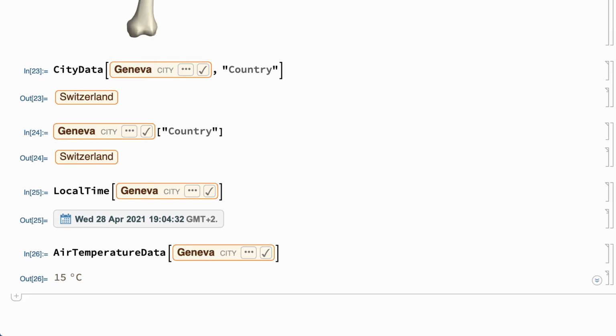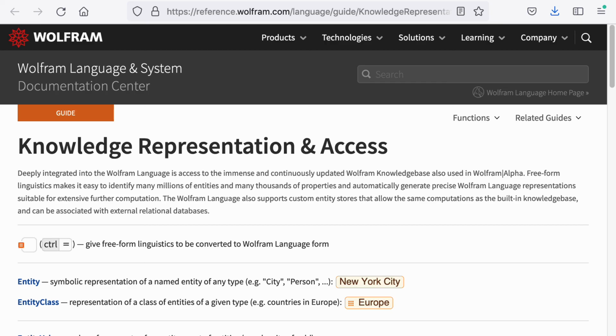Additional information about accessing and representing real-world data can be found in the Wolfram documentation by following links from this guide page on knowledge representation and access.